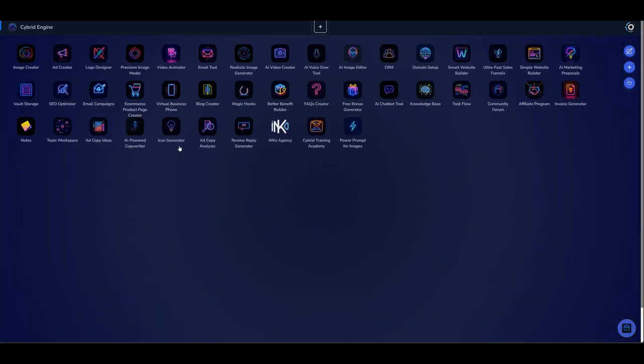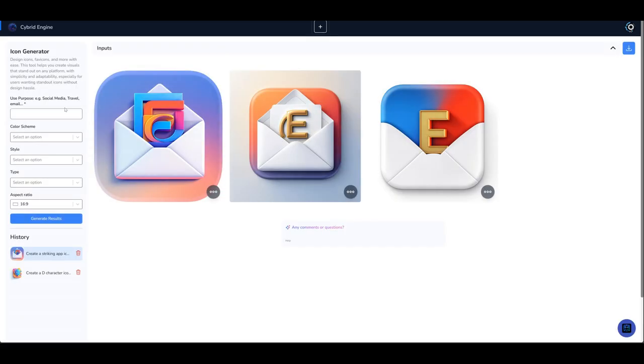Now, if you need an icon, go ahead and go to our generator here, and you'll have a little bit different options than our last few apps we used. Select your purpose, social media, travel, email. Maybe when you're sending emails out to clients, you want to go ahead and have a nice logo at the top. Go ahead and select the email. Type email in there, color scheme, few different specific options there.